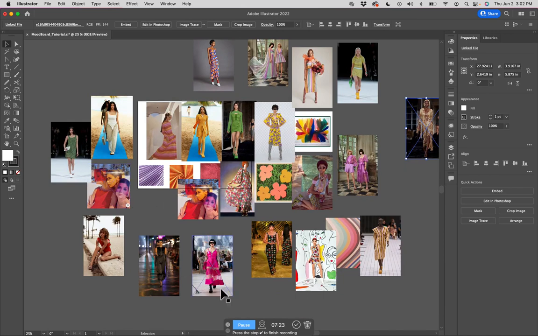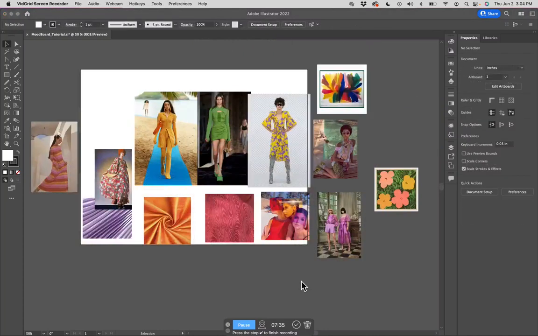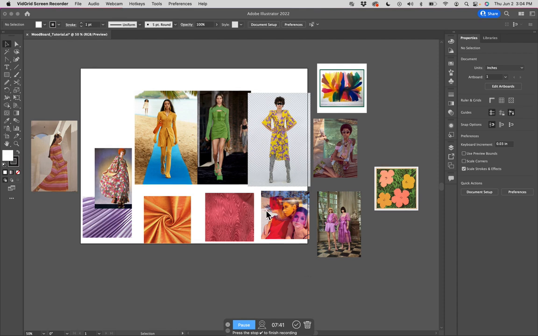So I'm going to delete all the ones that I'm not going to use, and I'm going to start arranging the ones I am going to try to fit into my mood board. Okay, so I've deleted the images that I don't think I'm going to use, and I have the images that I would like to make work for this mood board on my artboard here.